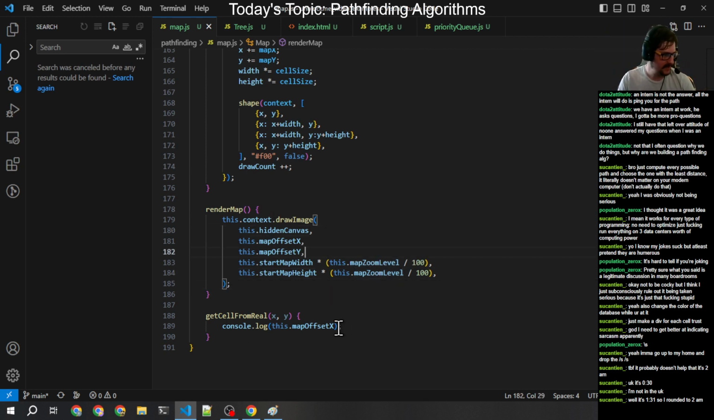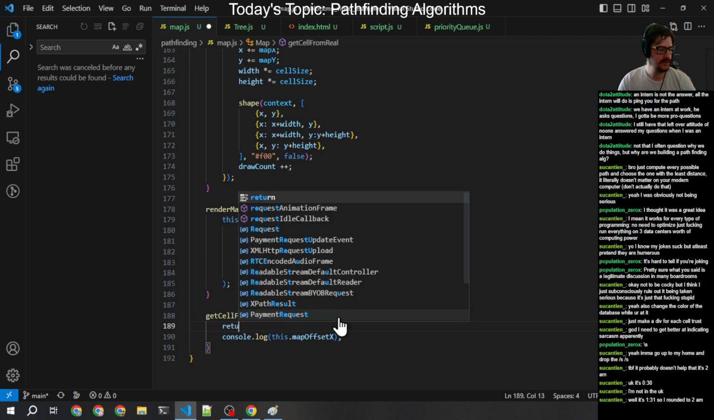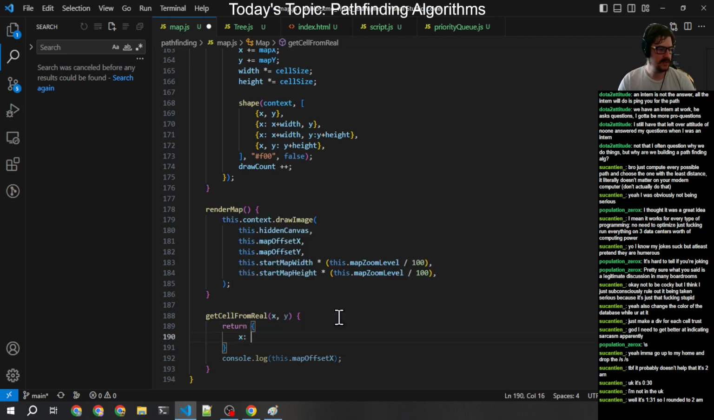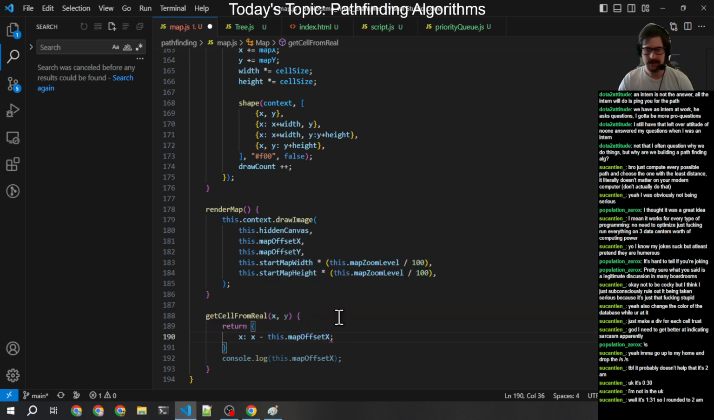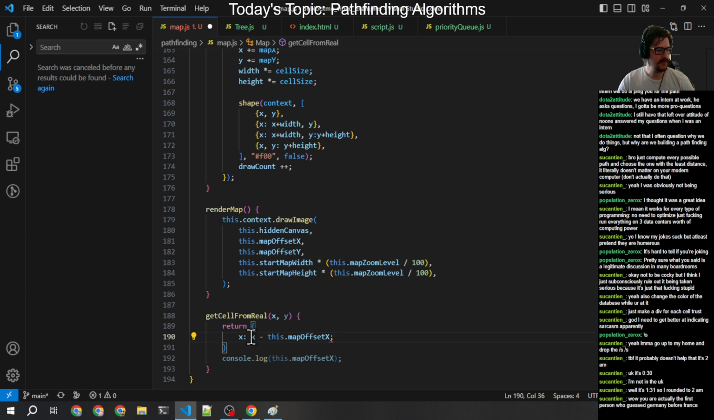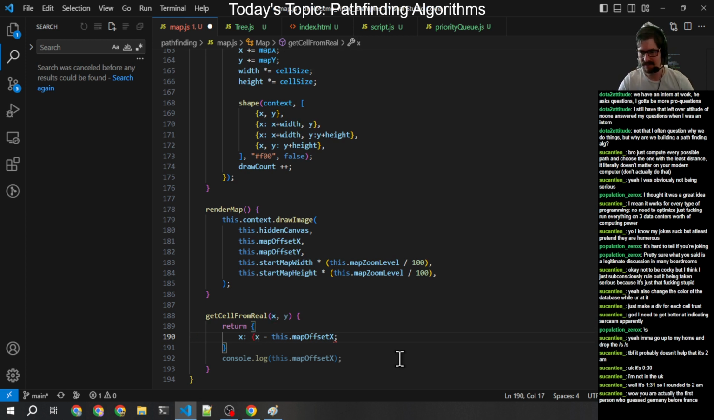Let's see. So the x is going to be: we want to take our actual x minus this map offset. And then we want to divide that whole thing.